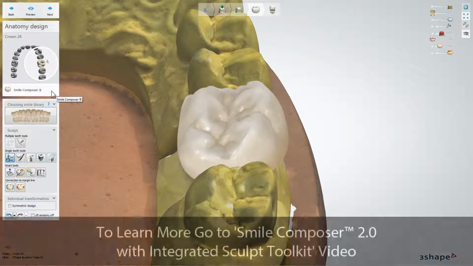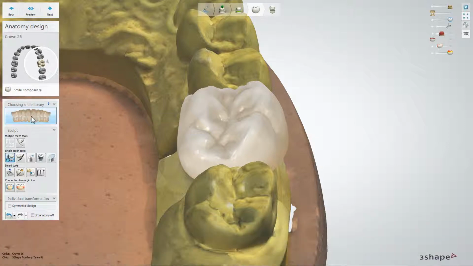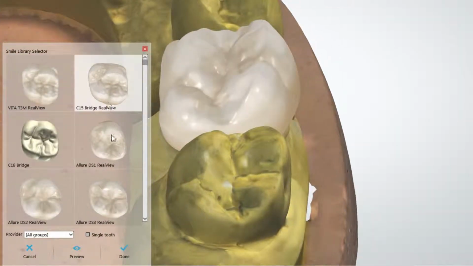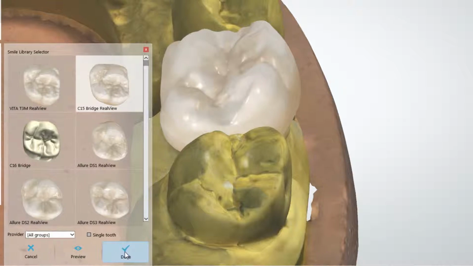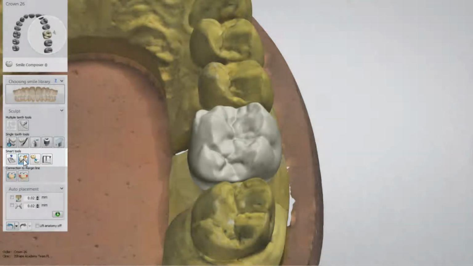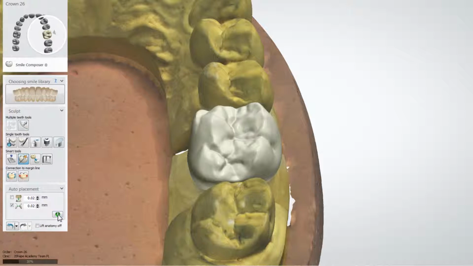The new Smile Composer substep is now a combination of the Smile Composer features and Sculpt Toolkit. At this step, you can do all necessary adjustments to your design. For example, now you can choose a Smile library and have access to all Sculpt tools. Speed up the design process with Smart Tools, Auto Placement, or Mirror from the scan.